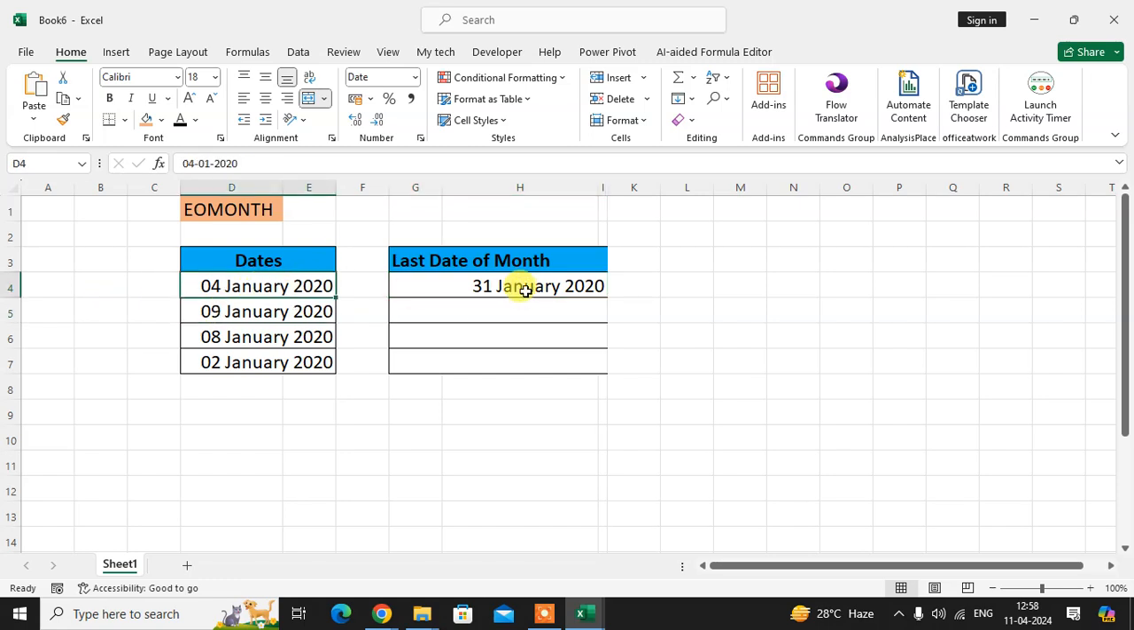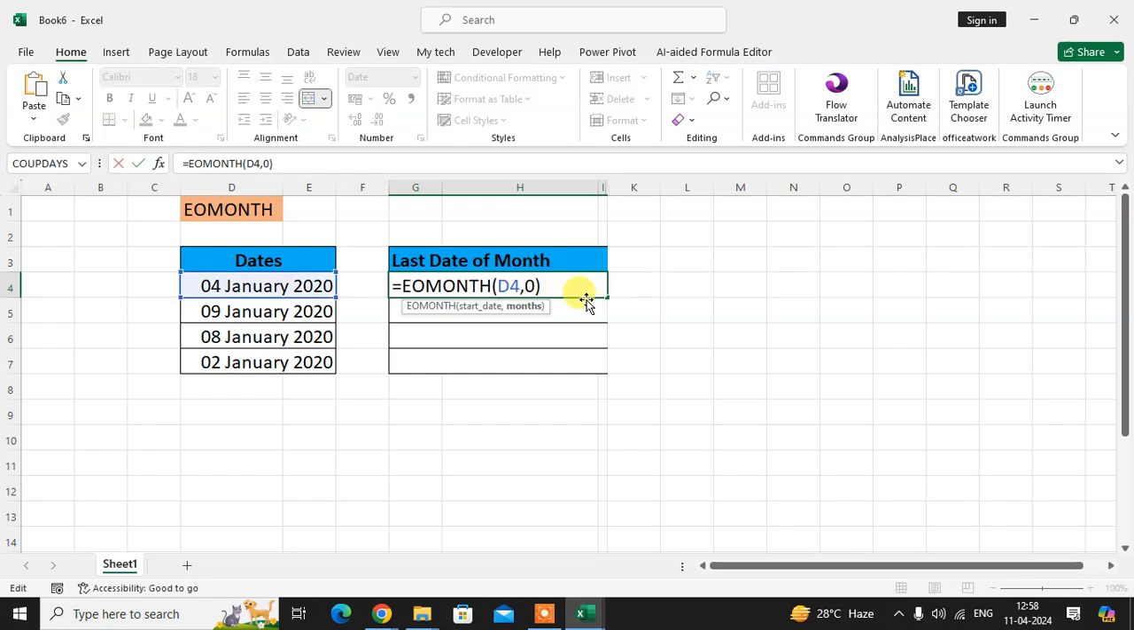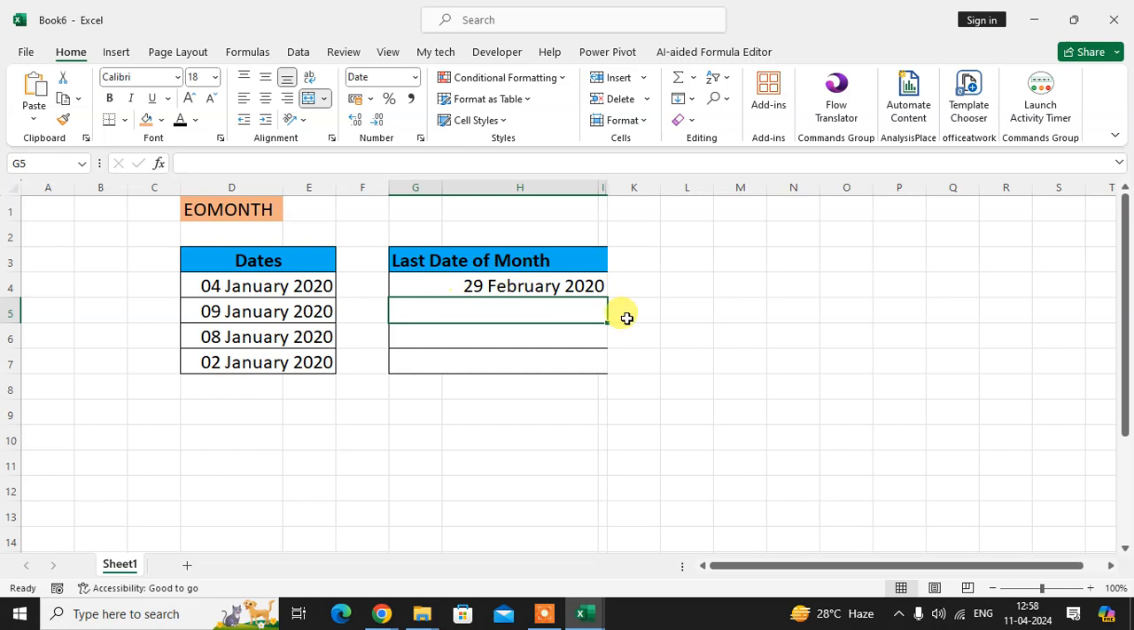If I want the next month's last date, then you just edit the function here. If I want the next month's last date, then I enter 1 here. You can see 29 Feb is the next month's last date.